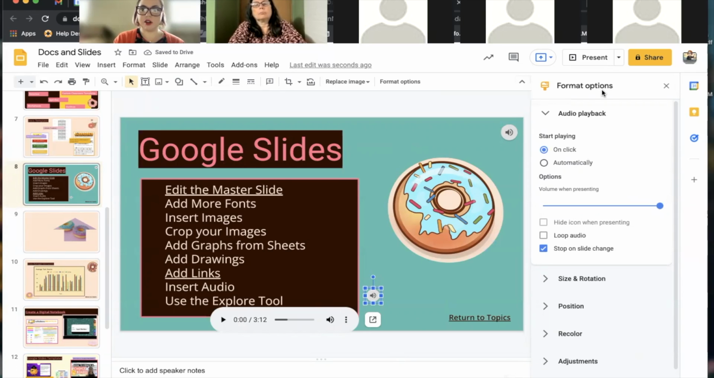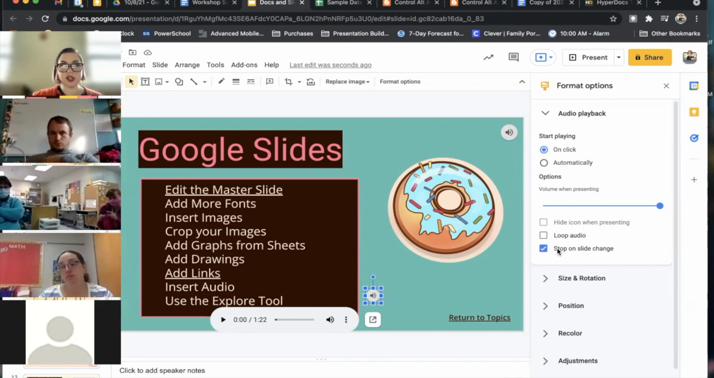It opens up all these format options. You have to decide if you want your music or your dictation to start when you start presenting the slide or when it's clicked. If you're narrating the slide, do you want it to play over and over again on a loop? Or do you want it to stop when they go on to the next slide? That applies more to music.